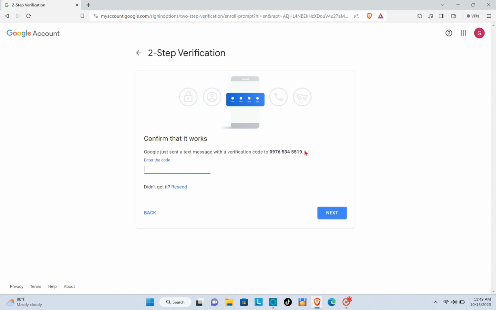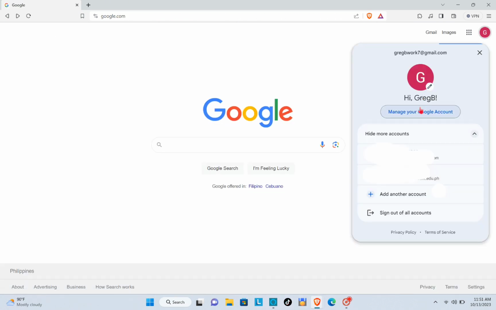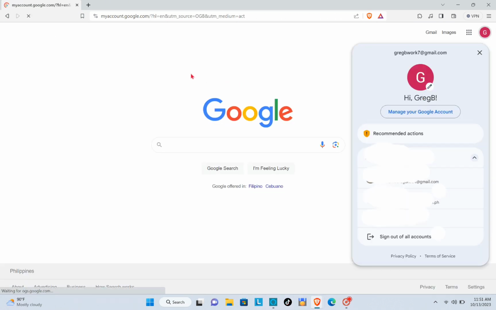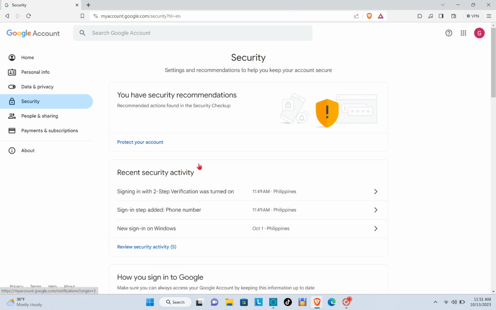Okay, so you will then just have to wait for the code, and if you have it, just type it in here and then click on next. Okay, that's right. And then click on turn on. So that way we can finally see that our two-step verification has been turned on. So just get back here to the security.